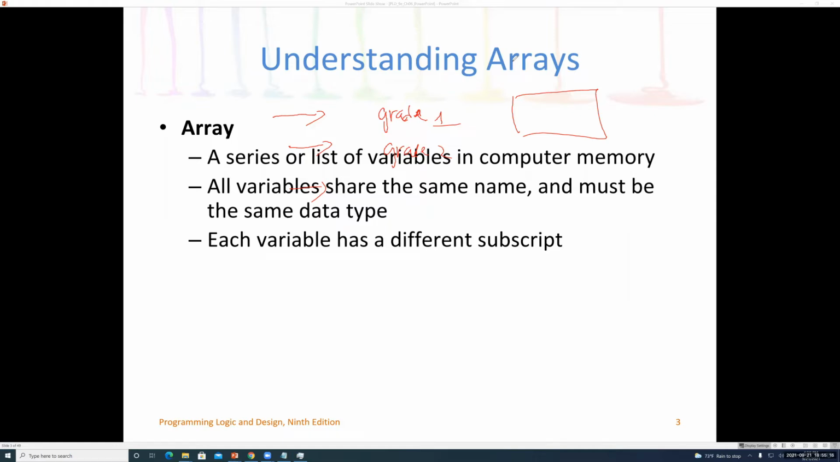In order to overcome this, there is the array. The array is a list of variables in the computer memory. So instead of storing everything inside the same memory, it now breaks it down into continuous memory. This one is index number 1 for the score of student number 1, index number 2 to store the grade of student number 2, and 3 to store the grade of student number 3, and so on.